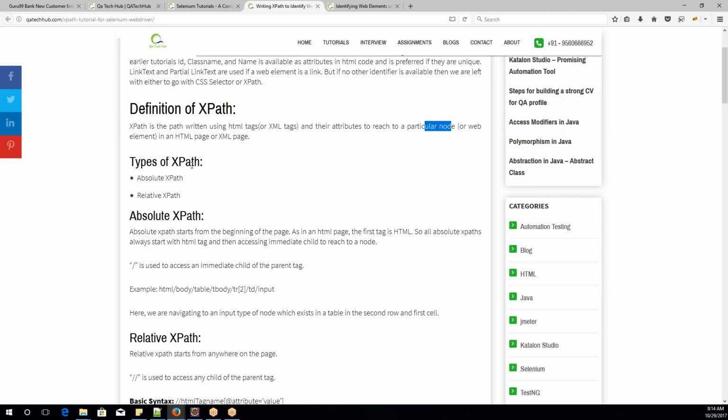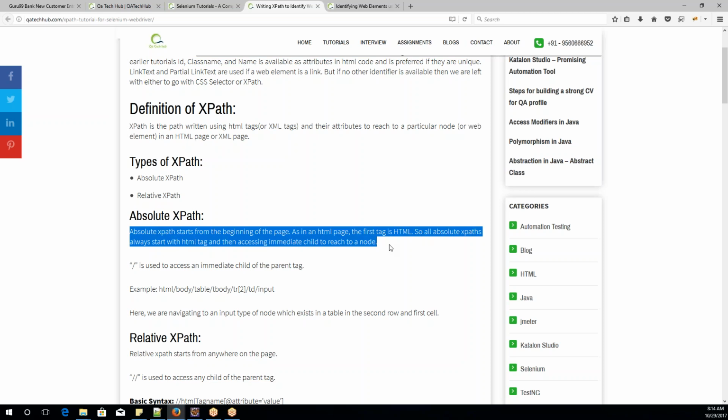So there are two types of XPath. One is absolute XPath and the second is relative XPath. Now what is the difference? Absolute XPath starts from the beginning of the page. Beginning means the starting of the page. As in an HTML page, the first tag is HTML, so all absolute XPaths always start with the HTML tag and then access the immediate child to reach a particular node.